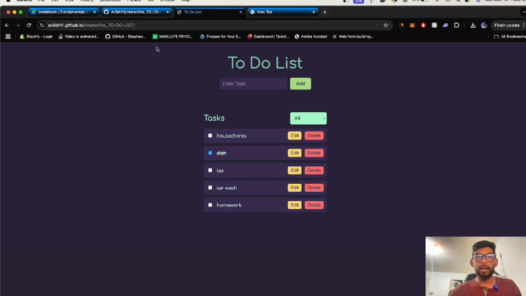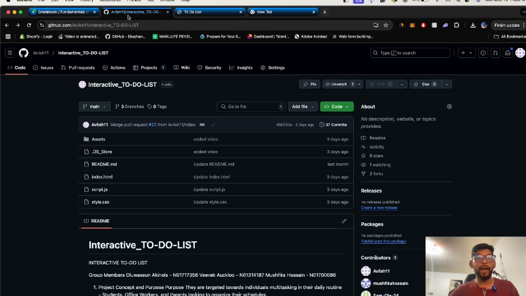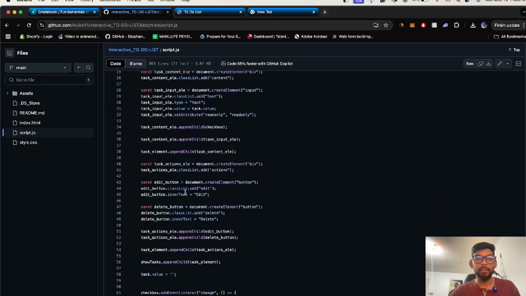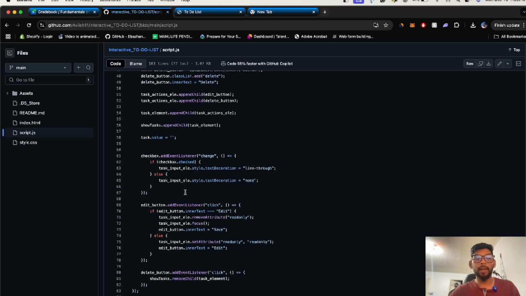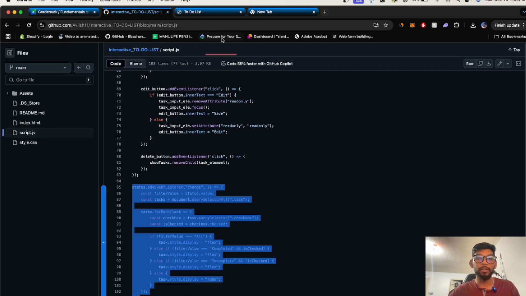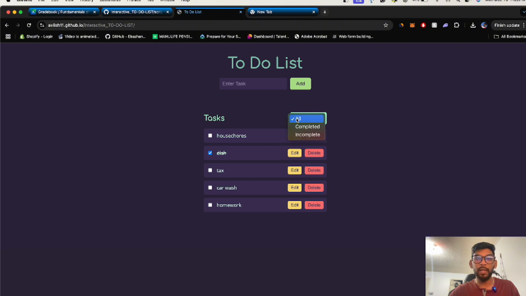So that's about our interactive to-do list. Now I was mostly in charge of the JavaScript backend. As you can see on our repo, this is our JavaScript backend code. I was mostly in charge of everything up until the point of creating a function for the drop-down menu that we have here to sort the tasks: all, completed and incomplete.